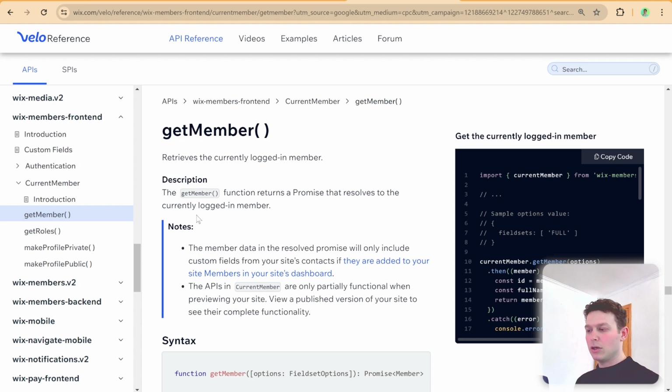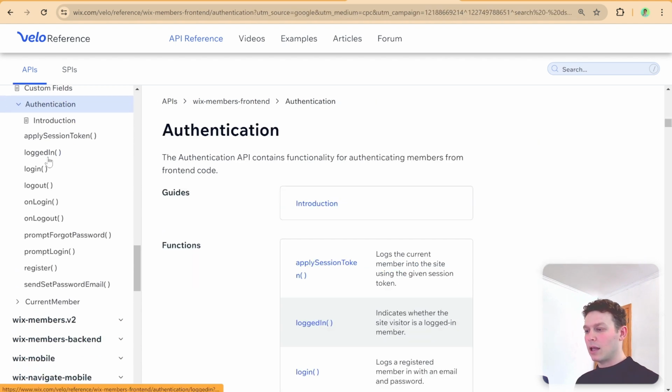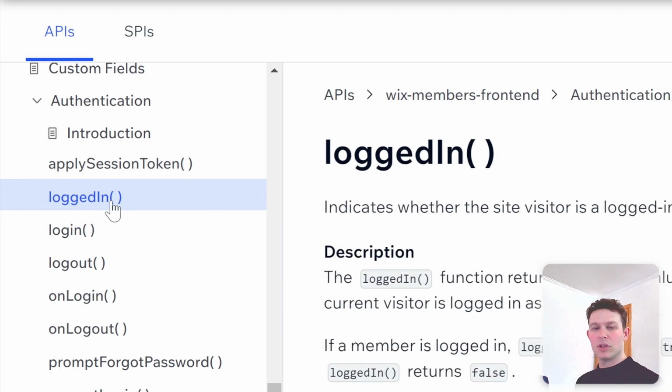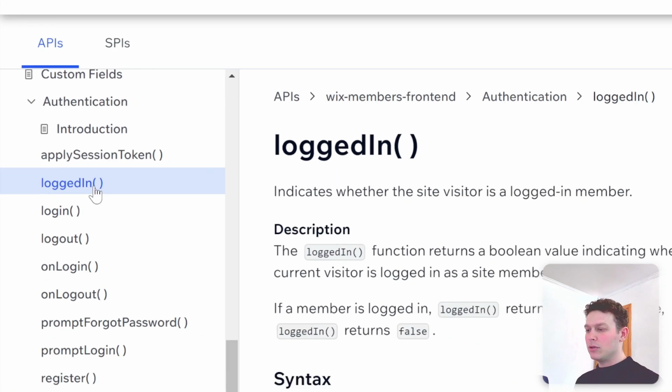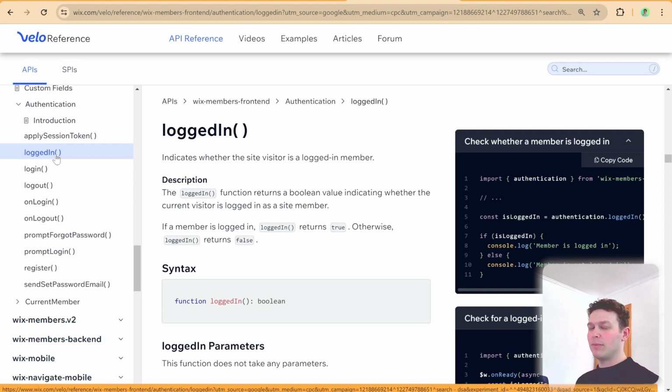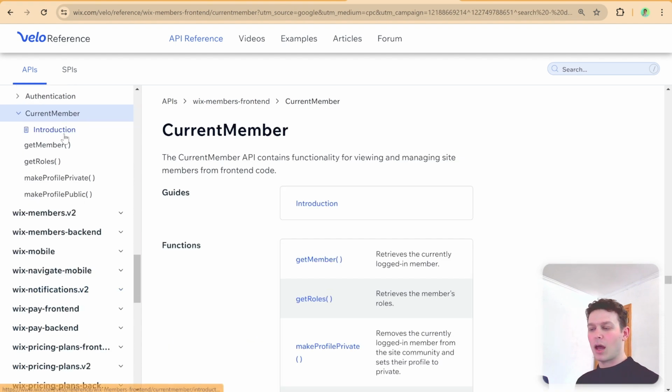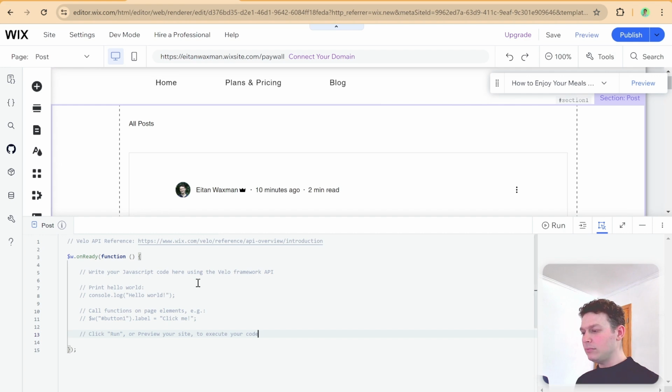Another option here would be to use authentication and loggedIn. This is another way to check if the user is logged in. But using this won't give us information about the member if the member is logged in, which is something we will possibly want as we develop this solution. So that's why I'm going to go with the current member option over here. So let's hop back into the editor.